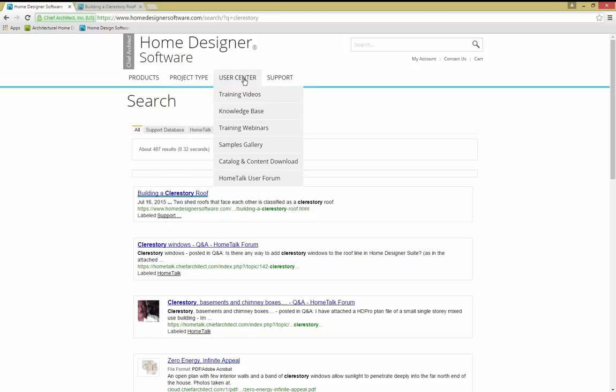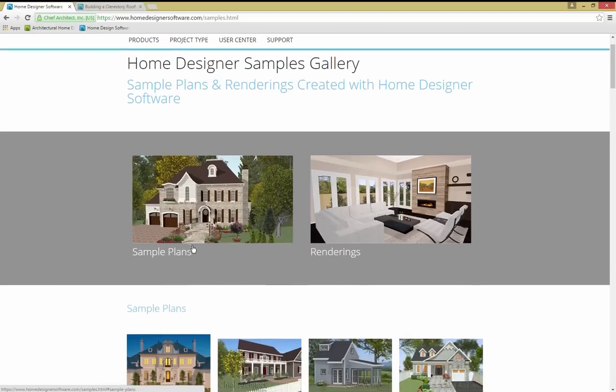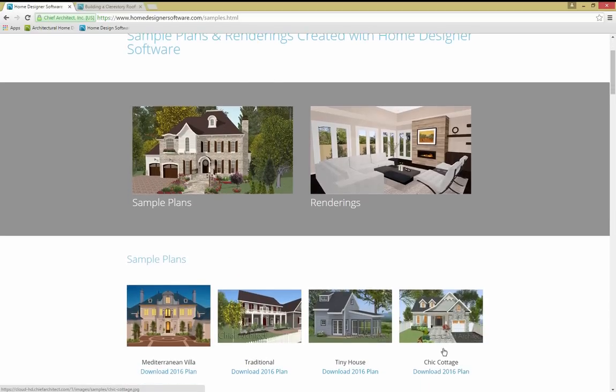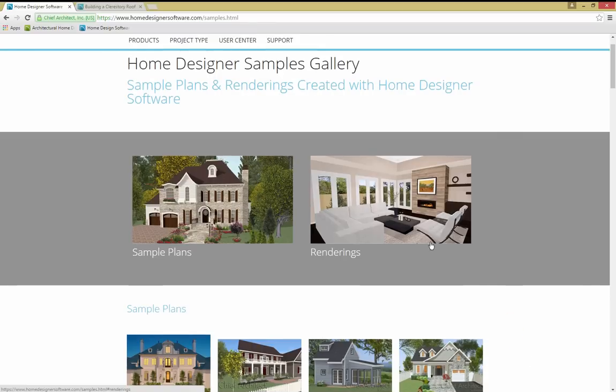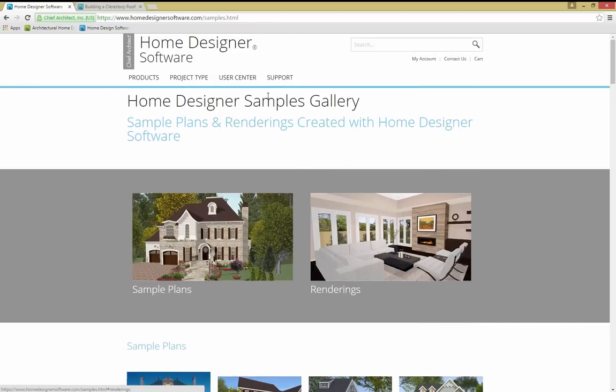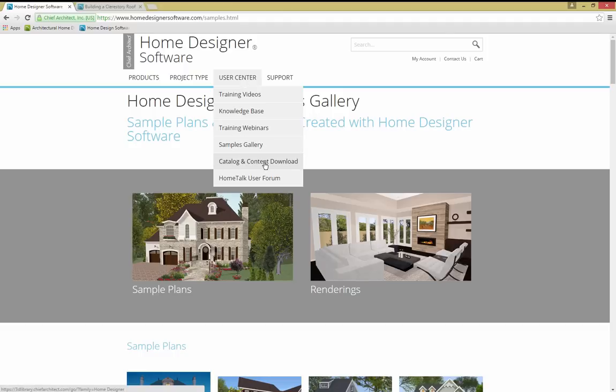Also under our User Center, we have a samples gallery. So you can go and see sample plans. So this is the plan we were working with today, the Chic Cottage. You're welcome to go and download that. Or sample renderings, so different images, examples of what you can do with the software. We also have additional catalog and content that you can download for your program. And we have a user forum where you can connect with other users, ask questions, share advice. It's a great place to meet up and discuss ideas.